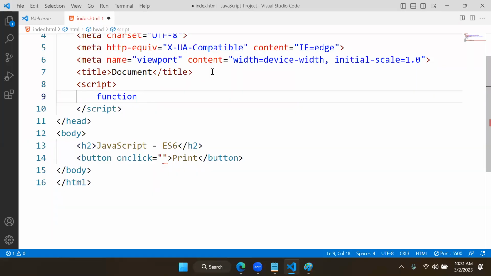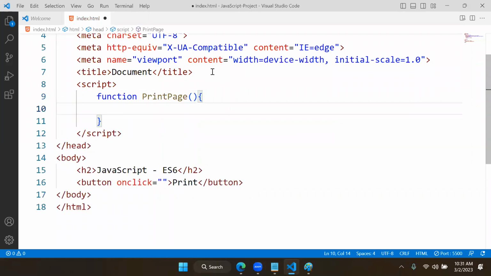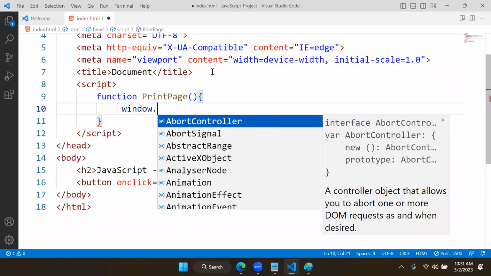Means in the first scenario, we wrote inline. In the second scenario, we are writing embedded. Embedded means you can keep it in a script container, which can be in the head or body section. Here, script function. What is the function here? The function name, suppose printPage. That is the function name. What will this function have? Functionality. It will have a functionality called window.print.